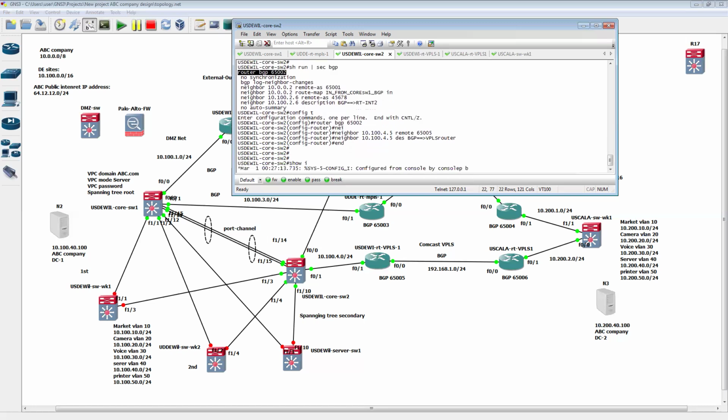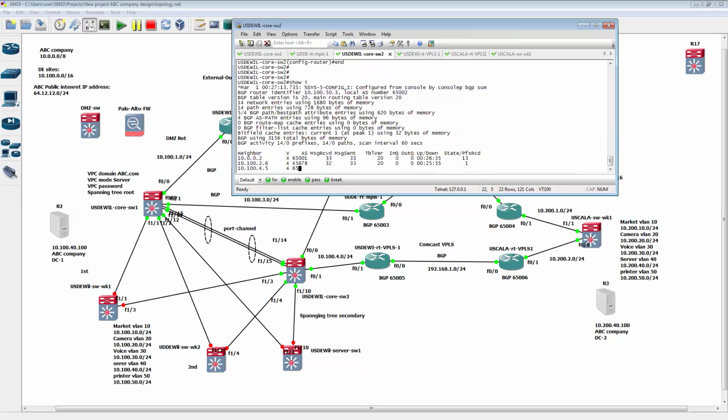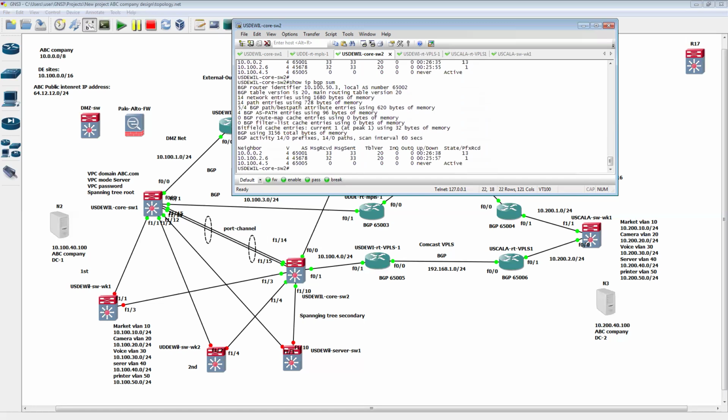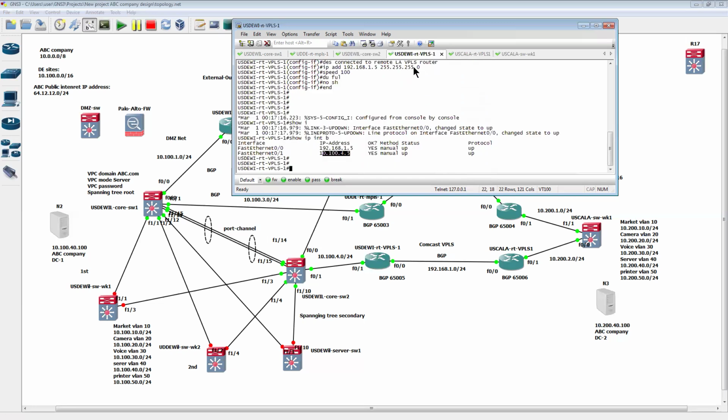Now we show IP BGP summary. So now it's active, it's waiting, it's sending the hello packet to the neighbor. So it will try to form once we have configured the BGP on the other side too.